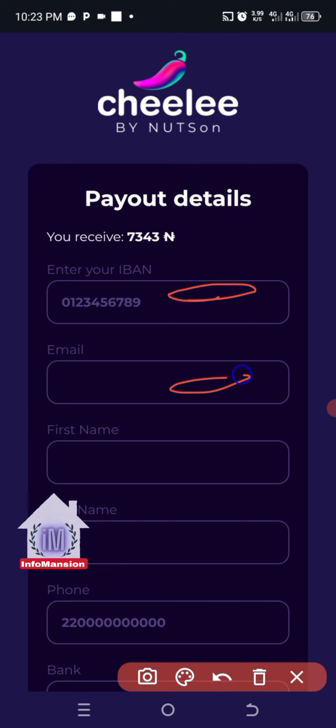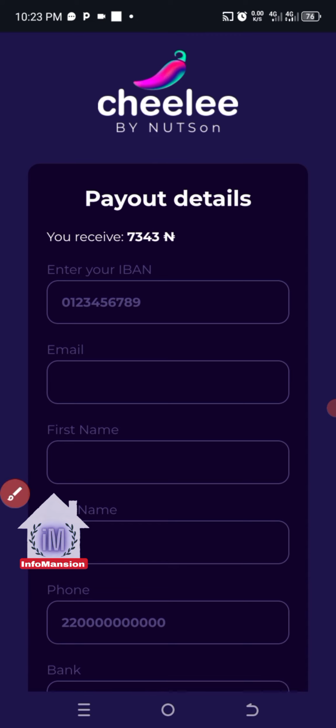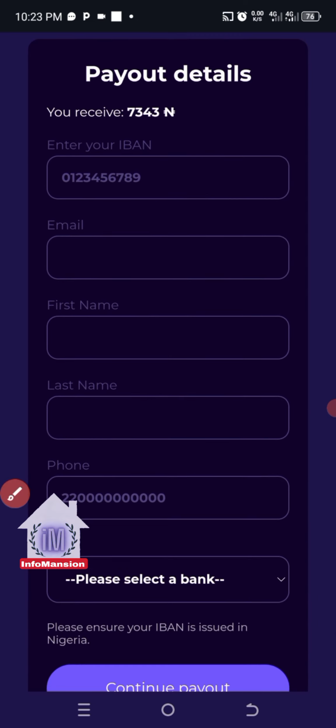Then you input your email, your first name, your last name. Remember, it will be the same as the email you're using for your Cheelee, so that we won't have any complications. So just make it the same. Now you input your phone number, then you select your bank. For security purposes, I'm going to input all these things and get back to you.